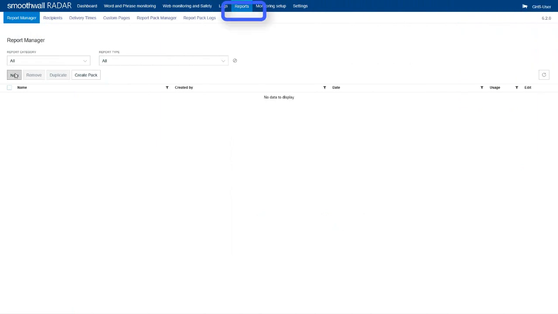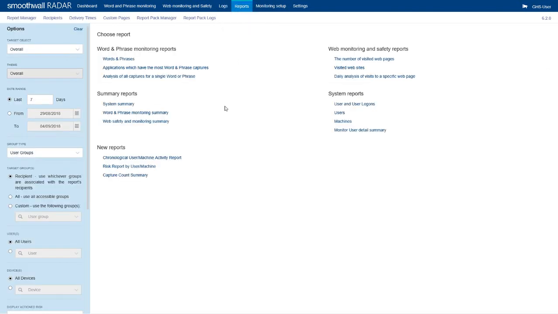To create a new report, first select the Report top menu option. Select New to display the new report form. There are 16 different report types available, and each of these can be customized with different criteria.